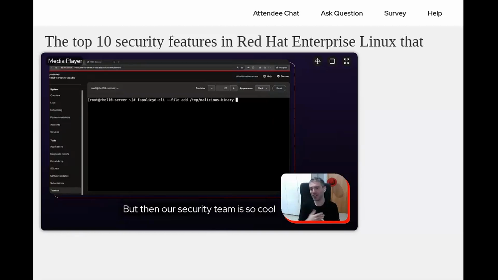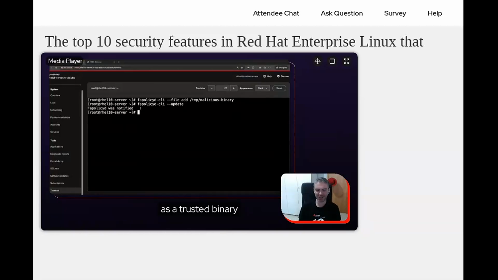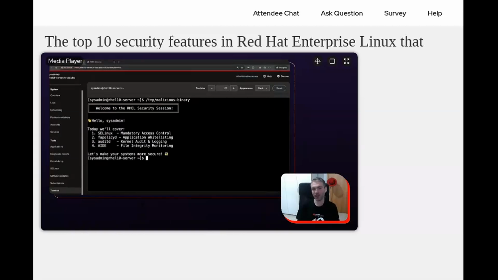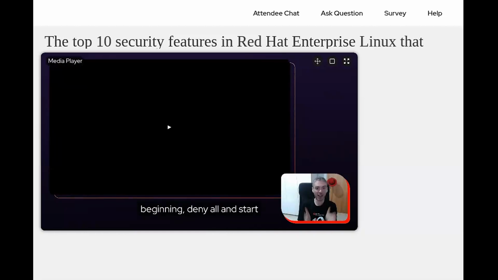But then our security team is so cool that they detected that it was a false positive. It was just John, Alessandro, and Angel doing some weird stuff in the system. So they said, okay, just add this as a trusted binary that we can run in our system. As you can see, that's exactly what we did. We updated the database, and now our sysadmin user is able to follow this webinar as well. So that's an easy way to deny all, as John said at the beginning, and start piece by piece to add the things that we need to run.